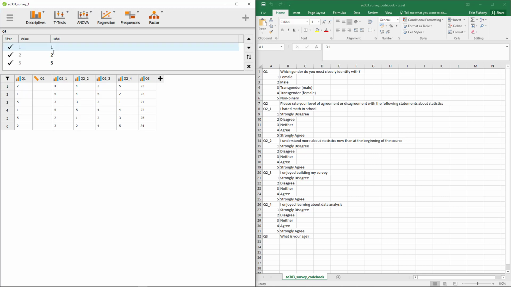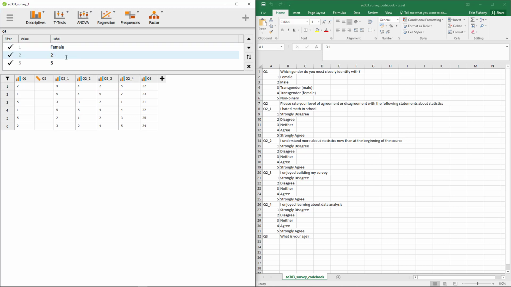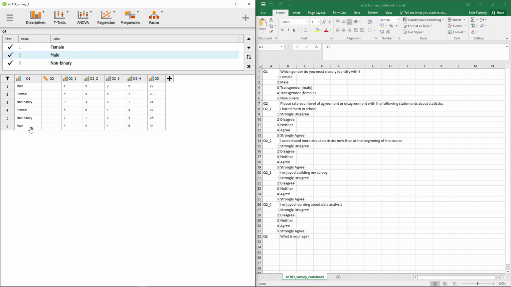So value 1, I'll just click up here in the label field, and I can enter female for value 1, male for value 2, and non-binary for value 3. When you click those three, you'll see the label starting to appear there in the data viewer.